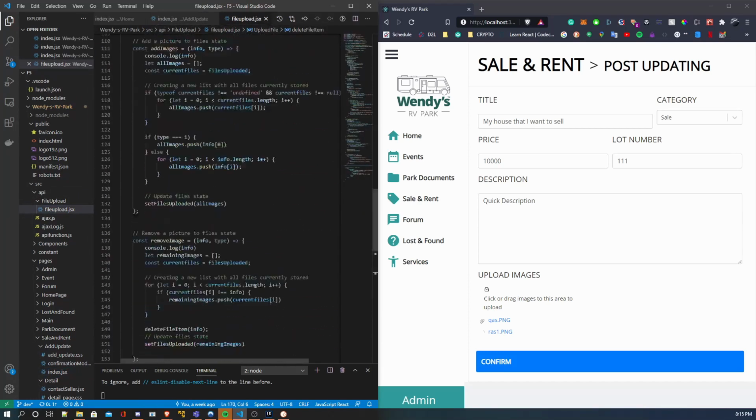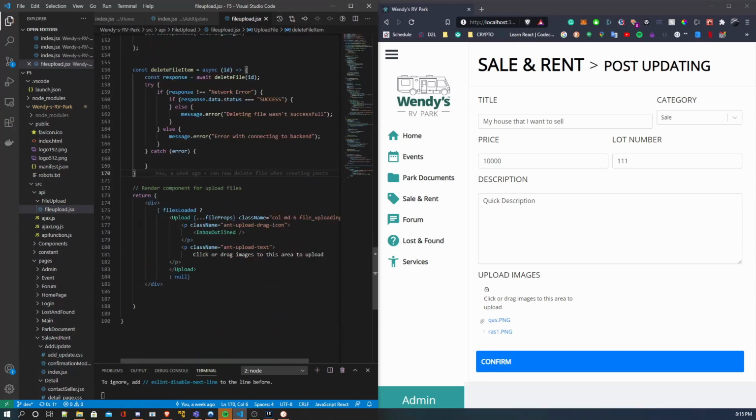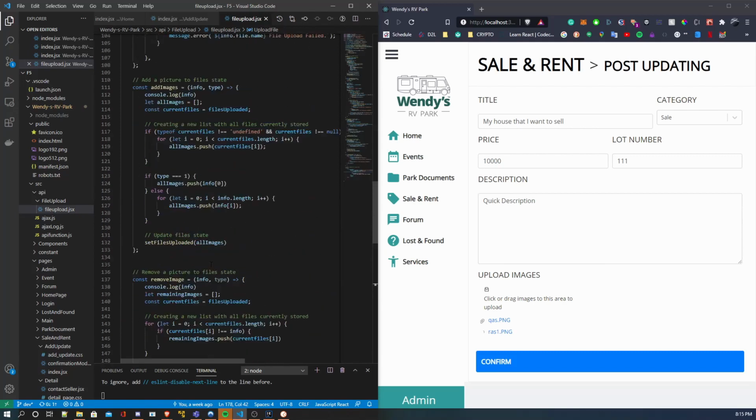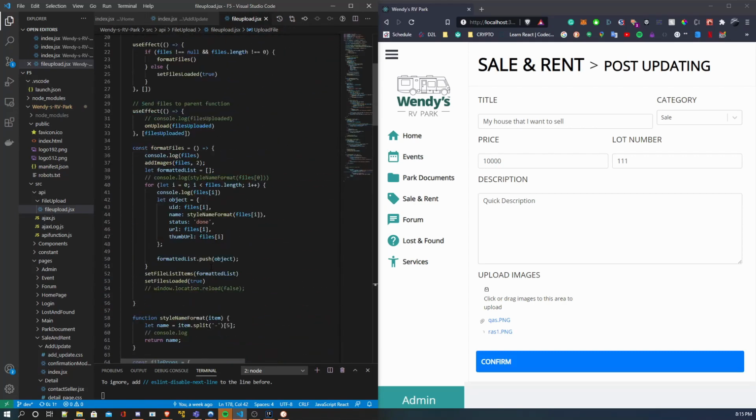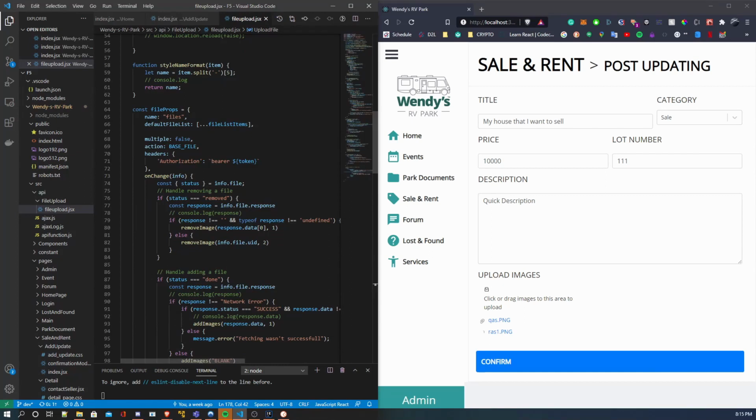So basically how it works is, looking at the render, it's just an upload that is from the Ant library, and so it takes in all the file props, and this also handles all the logic behind it. And so if we have a look at that right here, the default list is all the components that need to be placed into this when we are updating a post. So that handles that logic.